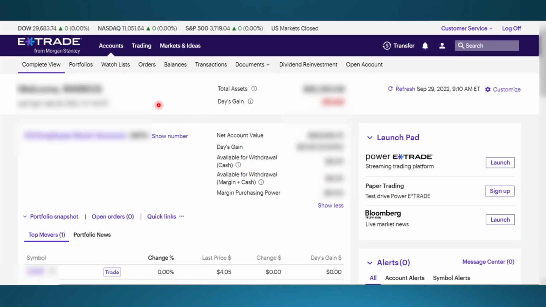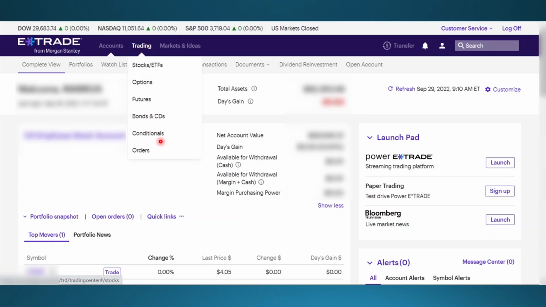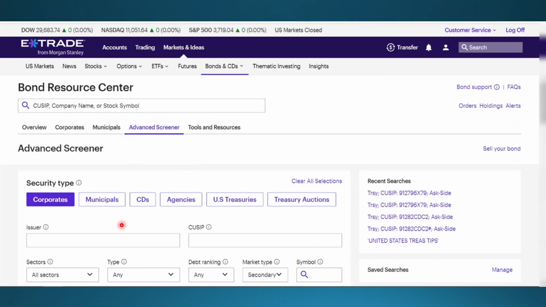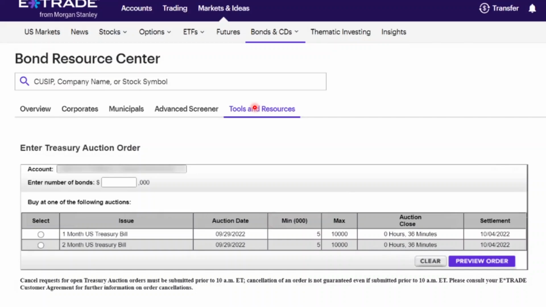The first thing I want you to do is just go to the trading section and then click on bonds and CDs, okay? And then from here you can find your Treasury Bills. So we'll go over here to advanced screener, right? You can scroll down, look for treasury auctions, or you can come to tools and resources. And if you have an auction order for a treasury, then you can go ahead and buy those as well.